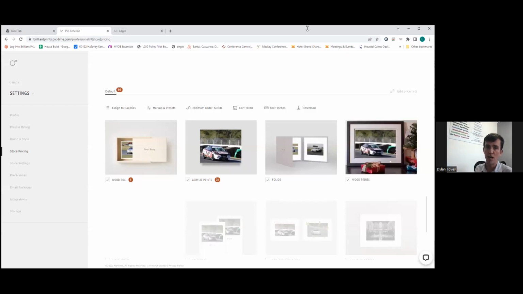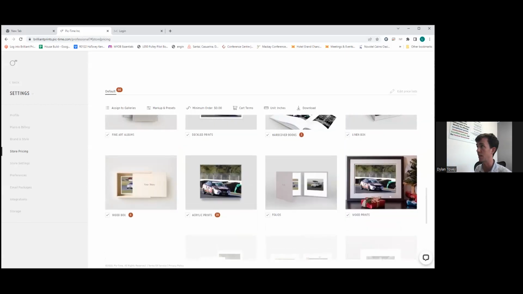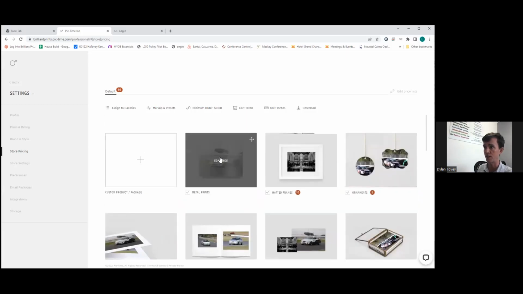Perfect. So product creation in many ways is actually fairly straightforward. If you can use the existing Pic-Time ones, it literally becomes a process of customizing the text to suit the product, customizing your prices, applying a particular shipping tier. Sorry, actually that's a step I skipped.